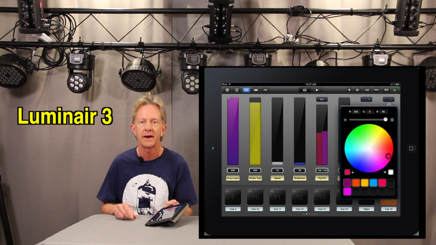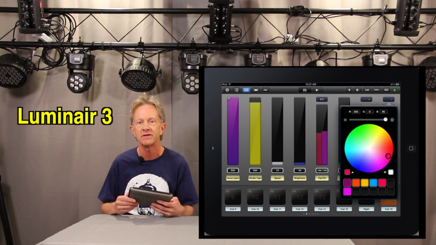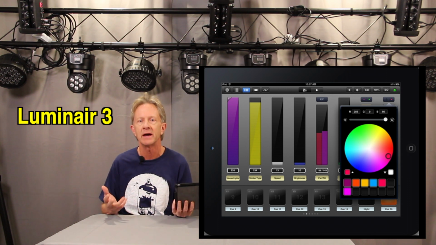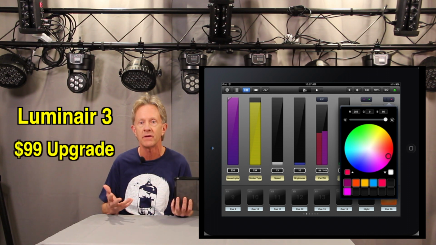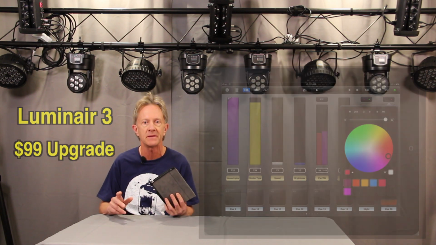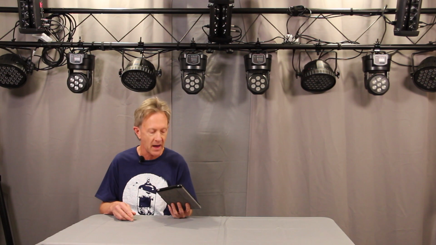There's a lot of different apps that run on the iPad. Luminaire is the most popular one. It has the most professional features. It's up to version 3 now. I had version 2, but it was $100 to upgrade it to version 3. So that's something to keep in mind if you go with that program.